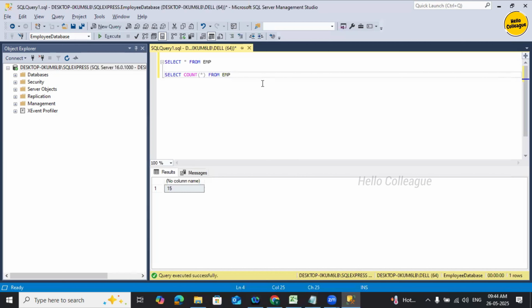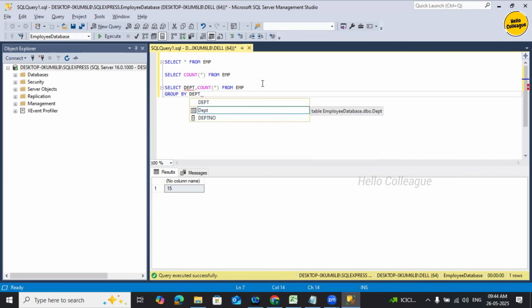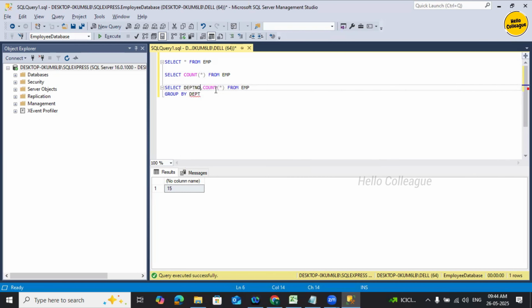Then what we can do here is select. We want to understand department-wise, so department. Then I will write count star from the employee table, and then we apply group by. We wanted to group each group based on my department column. We write here DEPT number, I believe we have a DEPT number. Yes, we want to identify department number-wise, so we can write department number here.